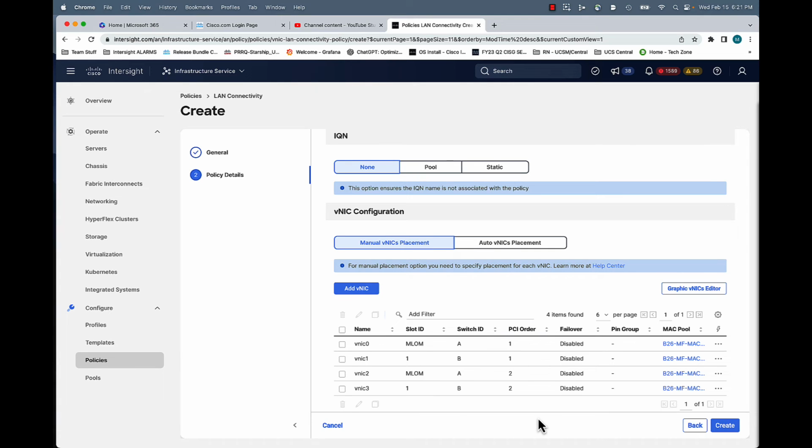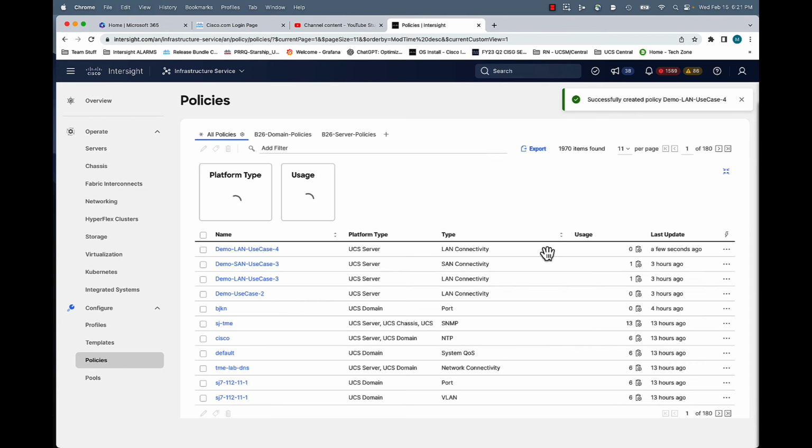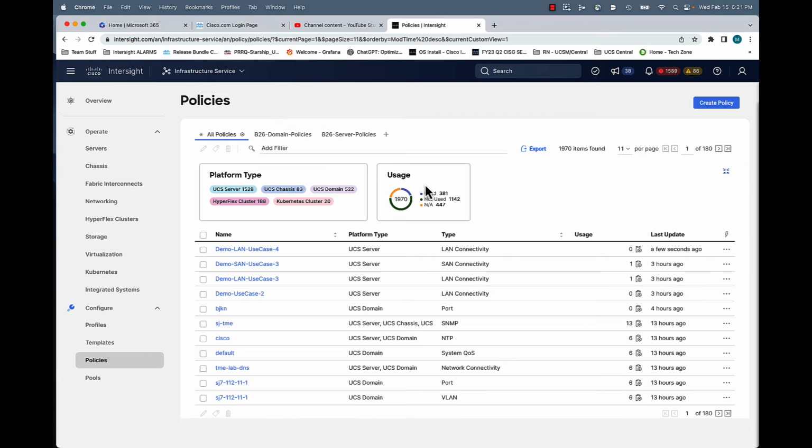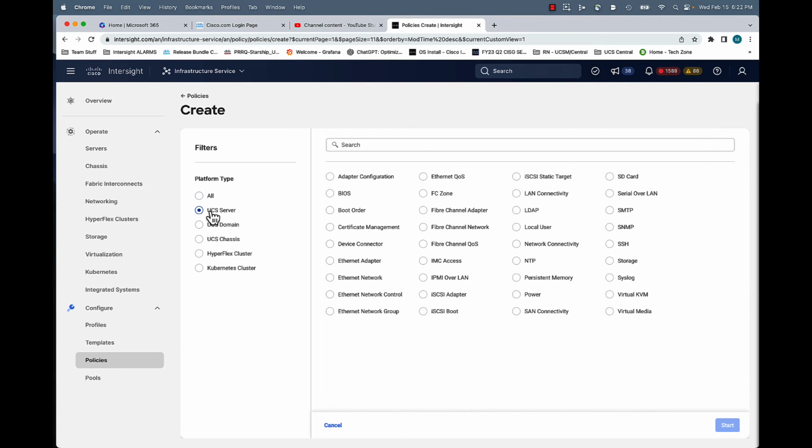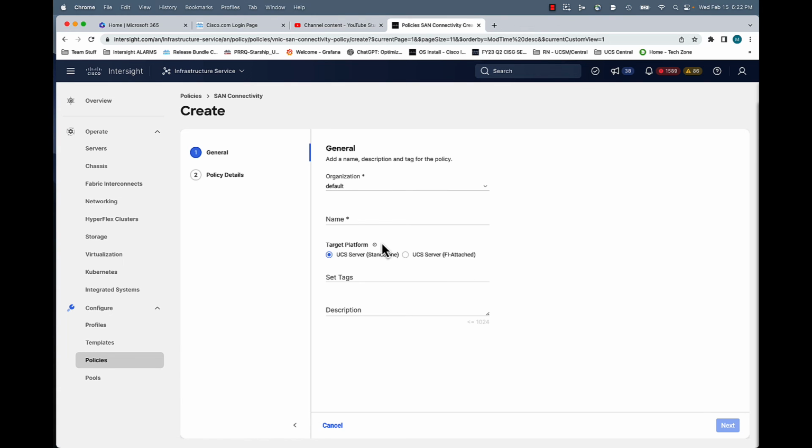Okay, so to complement this, we'll go ahead and move on and create our SAN connectivity policy. Go ahead and create SAN. Now, I didn't create a matrix for this because we're only going to do 2 HBAs.